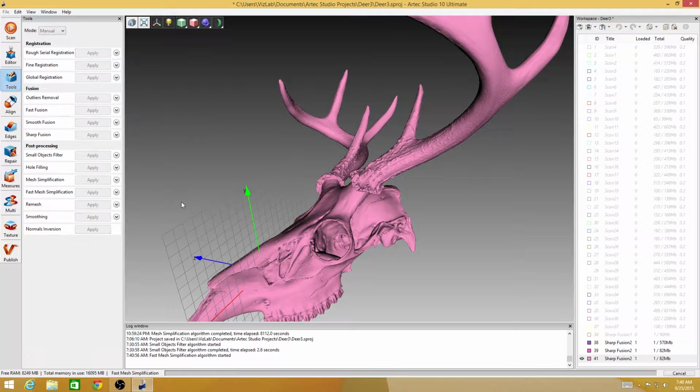And then you hit apply. This process would take a long time if this were the first thing that I'd done after generating the Sharp Fusion. You always want to do just the straight up mesh simplification before you do the fast mesh simplification. Your final model will come out looking much better.